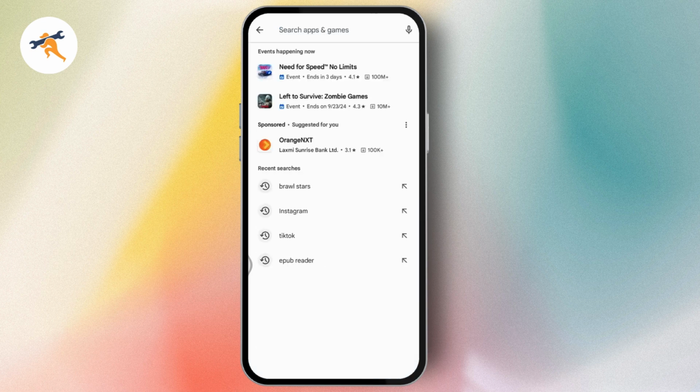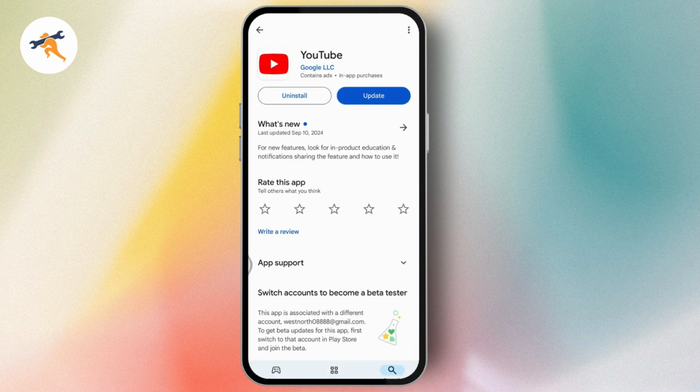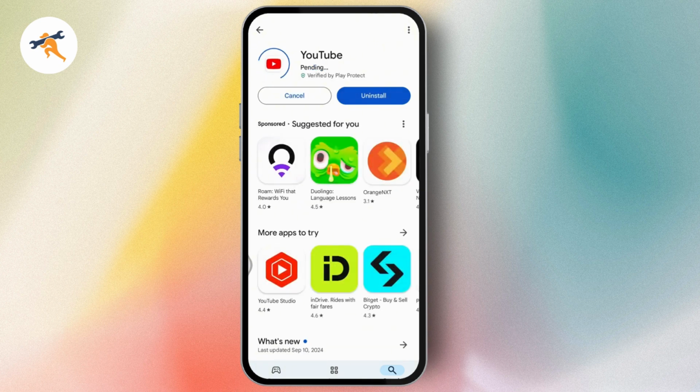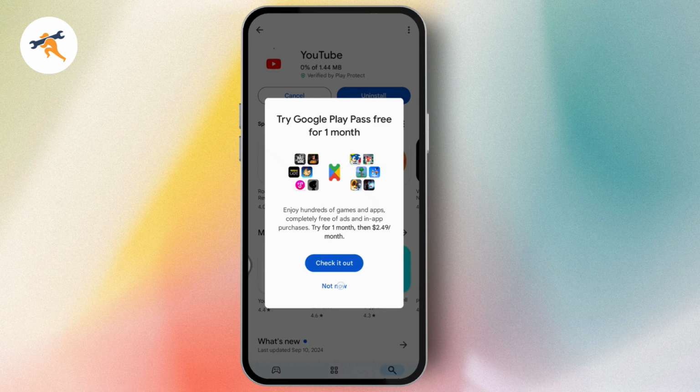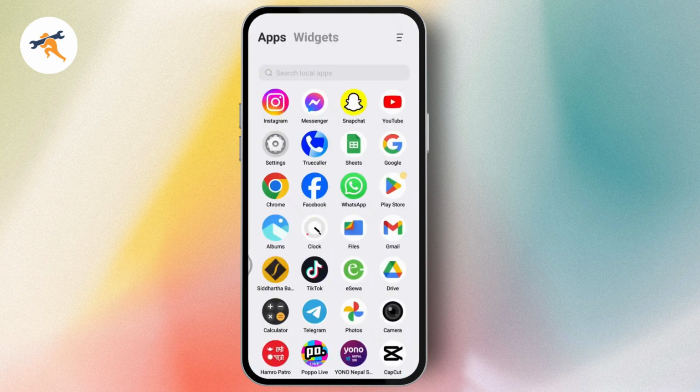Once you clear your cache, now you need to go back and open up your Play Store. Go with the search and search for YouTube. Once you search, here you may have an update. If you have any updates, then you will get the problem. So what you need to do is simply go with the update and update your YouTube application. Once you update it, now you just need to simply go back and you can open up your YouTube.